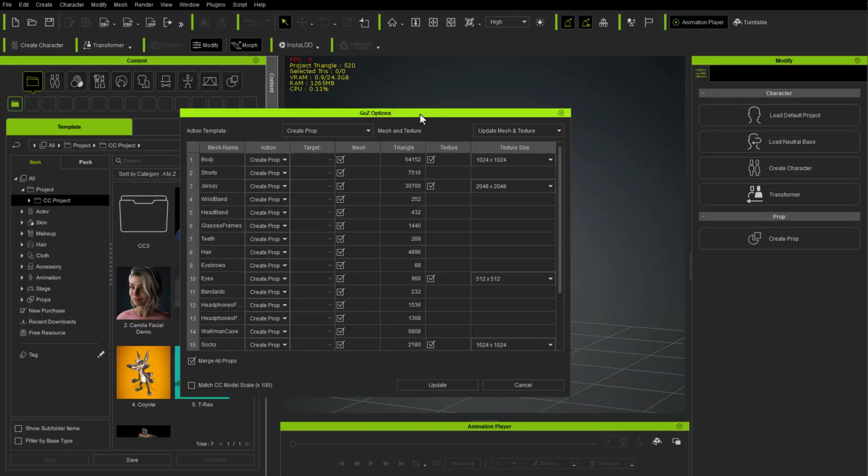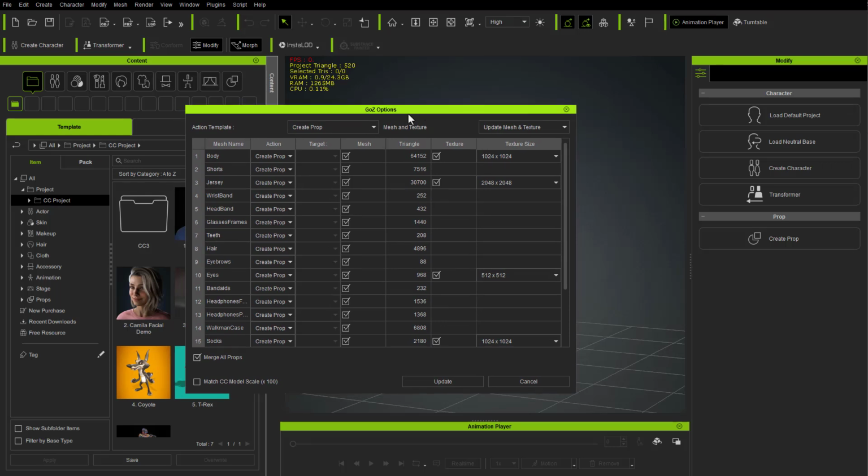And you're going to notice in the dialog option box that comes up, these are our GoZ options. Of course, you can keep these at the defaults for now. Create prop, update mesh and texture, merge all props under one node. But you can see this time we have a texture option.